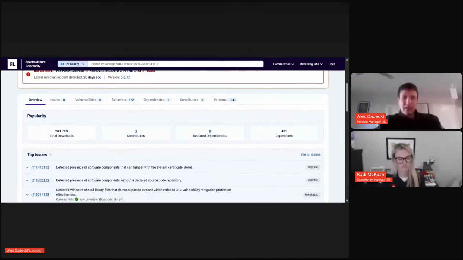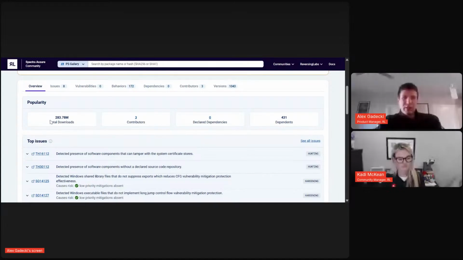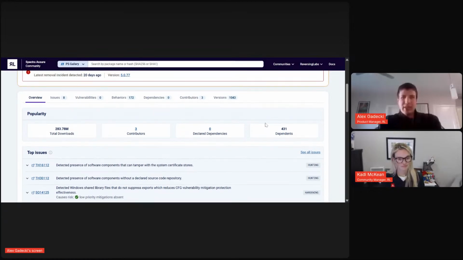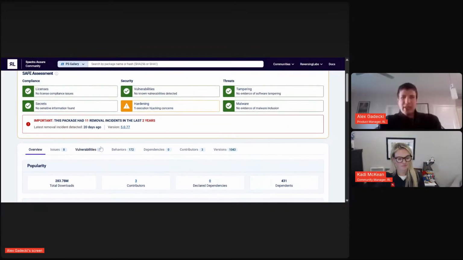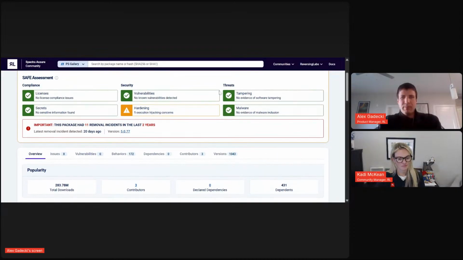So this is what it looks like. You can see there's an overview, it gives you popularity. So this is a good gut check, right? If something's not popular, who knows, it might be a little sketchier. The amount of contributors, how many dependencies, and how many checks for the most part here.